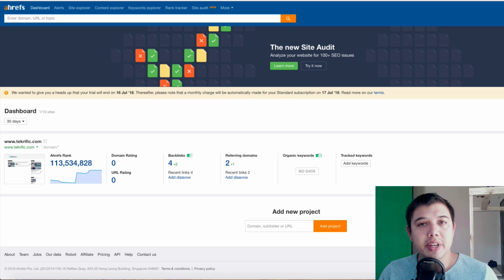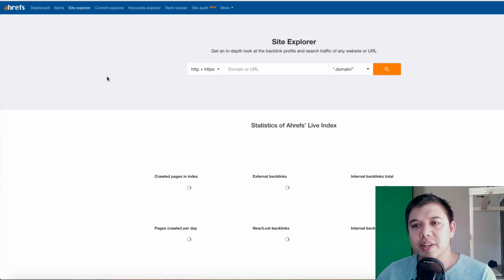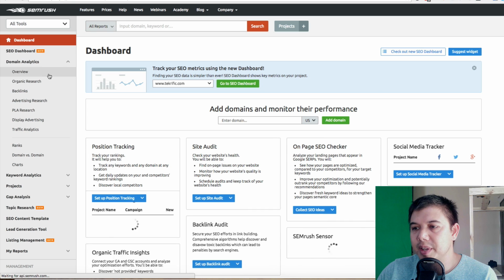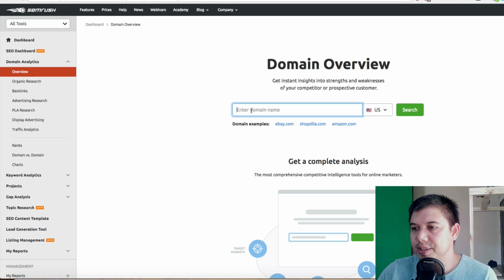So let's dive in and look at Ahrefs. We're going to start with using the Site Explorer tool. And if you're concerned about backlinks, then Ahrefs is going to be the best tool for you. So as an example, let's just use GetResponse as an example domain name. And we'll load up the same thing inside of SEMrush.